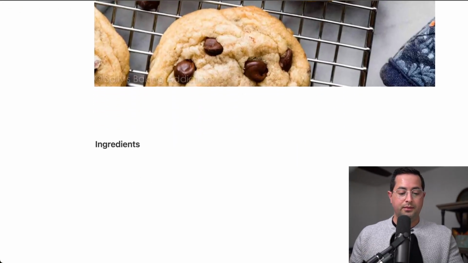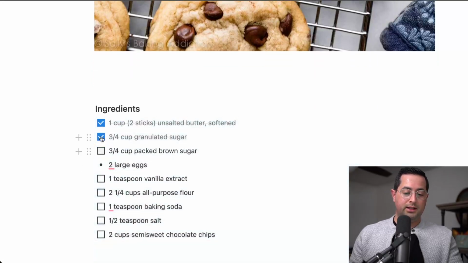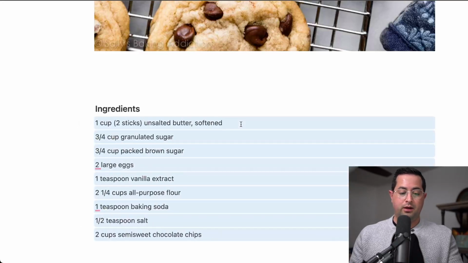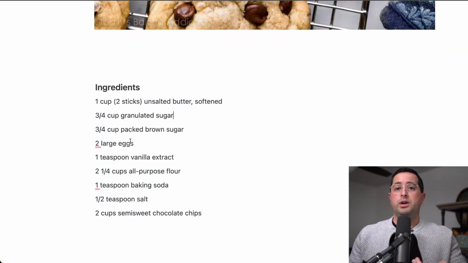Nice. I'm going to press enter, and now I'm going to paste all the ingredients rather than type them out one by one. So let's say I have a bunch of ingredients. I'm just going to paste this in. Now let's say I want to change the type. Let's say all of these actually pasted like this. So let's say you pasted and it's just a bunch of text. Let's say I want to turn all of these into bullet lists.